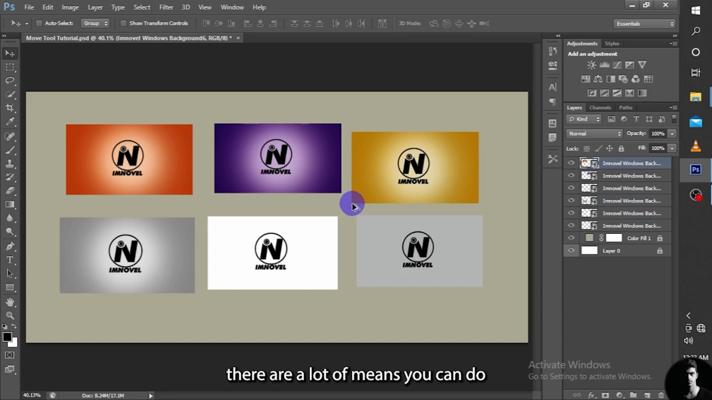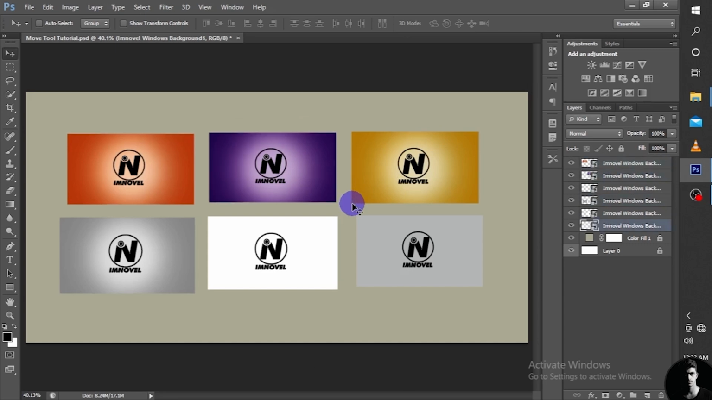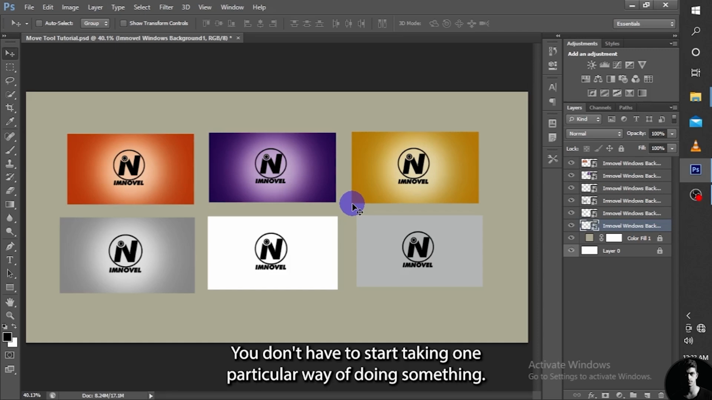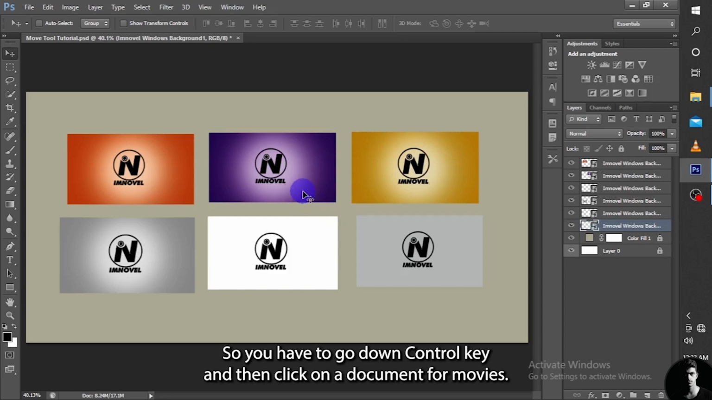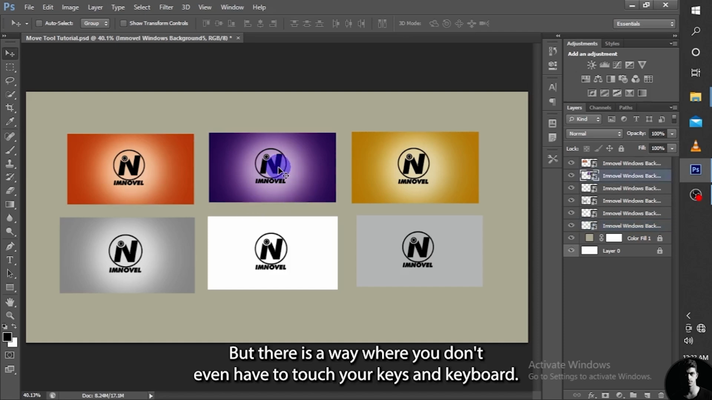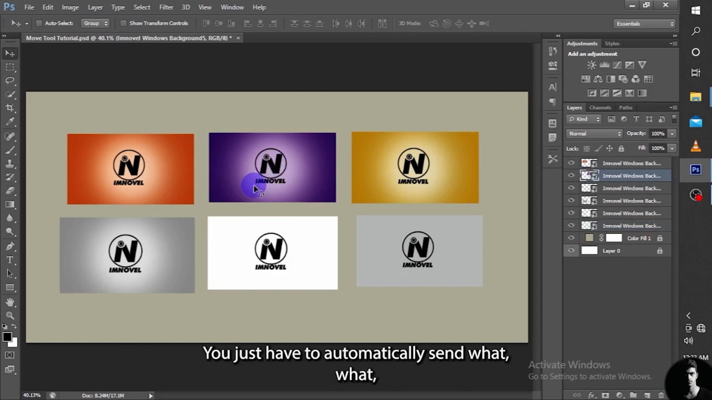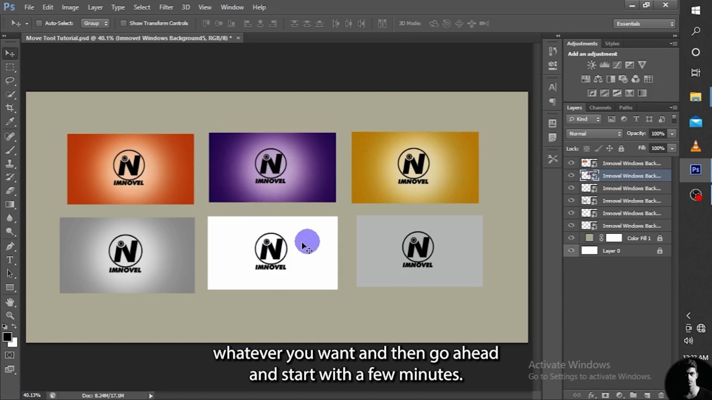Now, there are a lot of means by which you can do things in Photoshop. The developers have made it so easy for us that any means that is convenient for you, you can use it. You don't have to be stuck with one particular way of doing something. Even with this, you can see that we have to combine two features before we can achieve that effect. We have to hold down the control key and then click on the document before you can move it. But there is a way where you don't even have to touch your keyboard. You just automatically select whatever you want and then go ahead and start working with it.